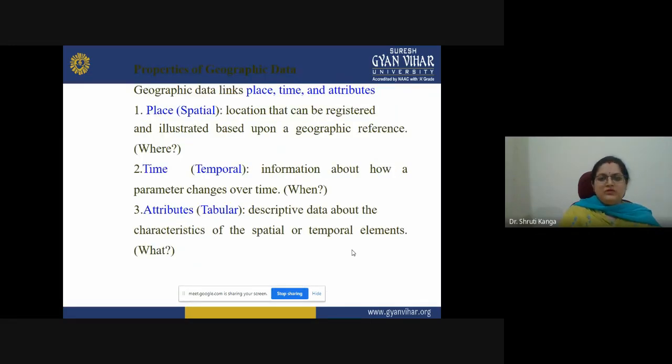Then the properties of GIS: geographic data links places, time, and attributes. Because we are talking about spatial things, we are talking about different places. It can integrate, and it can tell us where we are. Then time, because different time series data can be analyzed, so when, and what-if scenarios can be measured. And then we have the attributes, the descriptive data, which has the characteristics of both the spatial and temporal elements together.